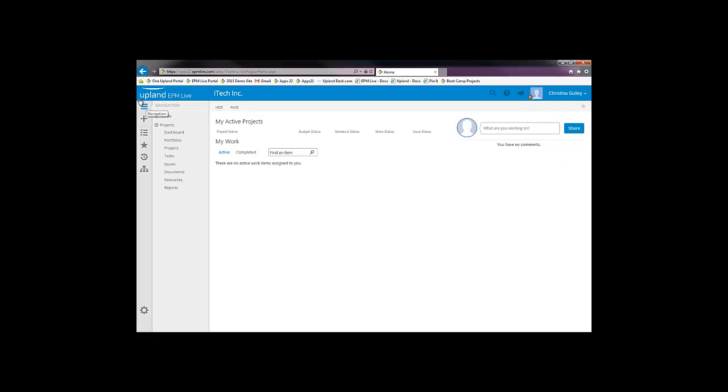Over here along the left-hand side, we have our icon bar. This vertical bar here. The first icon is the navigation icon, where we have our navigation menu. Here's where we'll see our communities and all of the links that have been added for each community. In this example, we have one community listed called Projects. So these are all lists and libraries and pages that are relevant to project management.